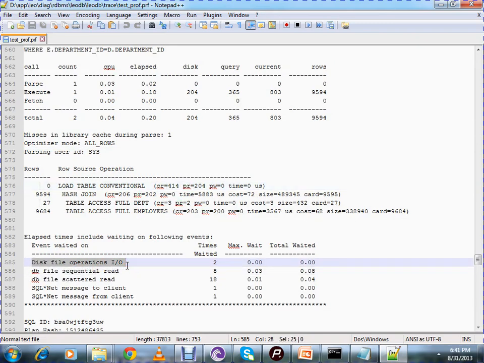Okay, so what happens, like this is a small query. You can see the CPU time equal to 0.04, but the elapsed time equal to 0.20 seconds. That means elapsed time is much larger than the CPU time. That means the query has waited for some time due to some wait events. So we'll discuss all of this in the second video.